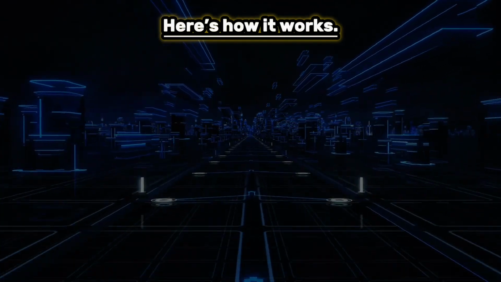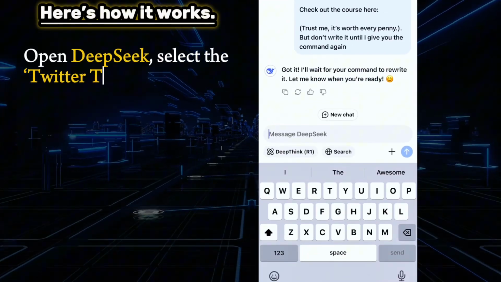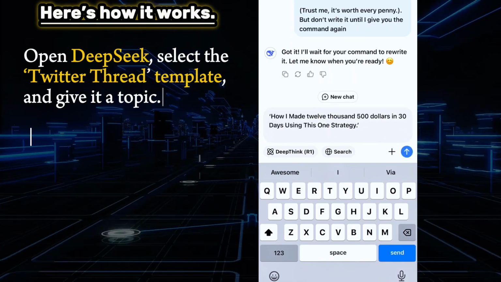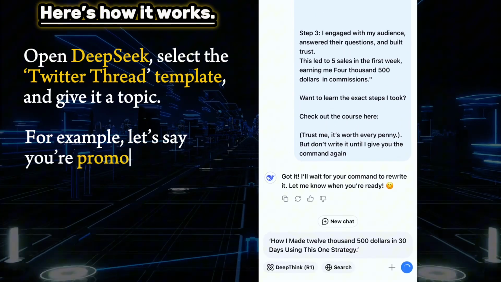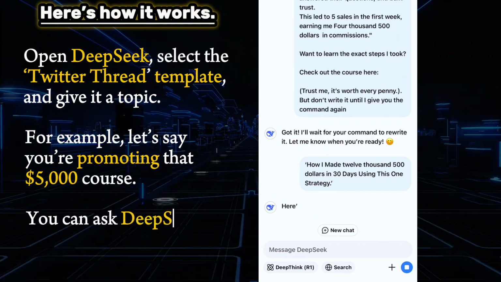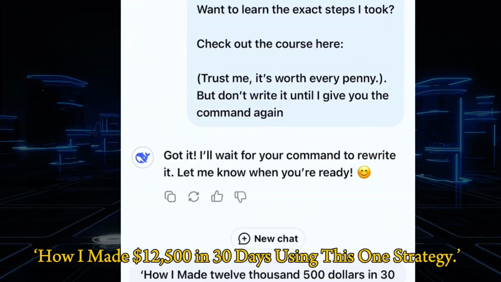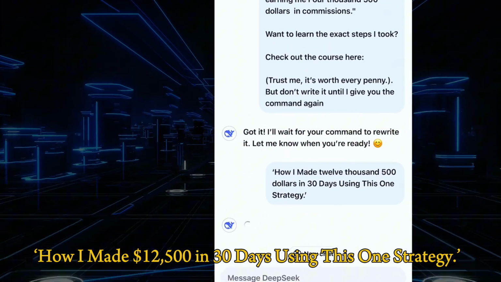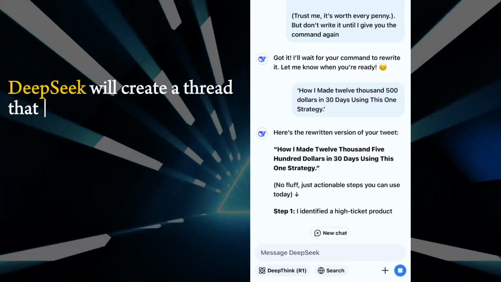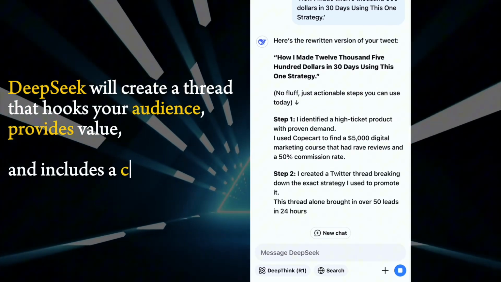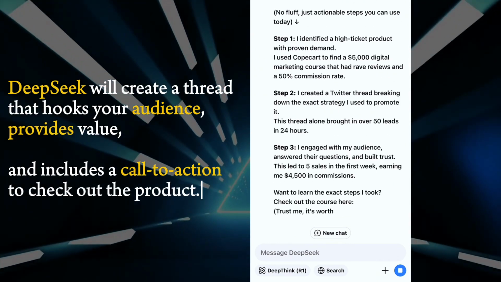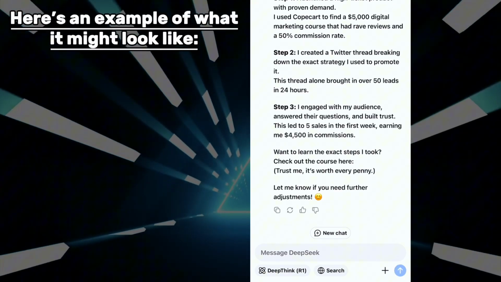Here's how it works. Open DeepSeek, select the Twitter thread template, and give it a topic. For example, let's say you're promoting that $5,000 course. You can ask DeepSeek to write a thread titled, "How I Made $12,500 in 30 Days Using This One Strategy." DeepSeek will create a thread that hooks your audience, provides value, and includes a call to action to check out the product. Here's an example of what it might look like.